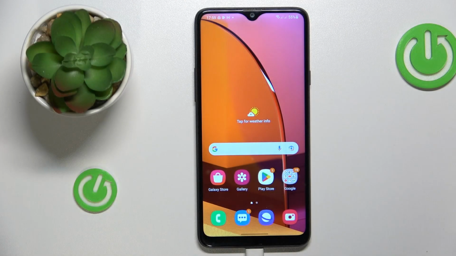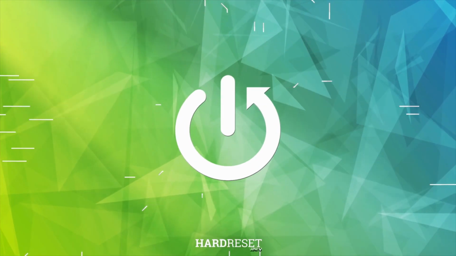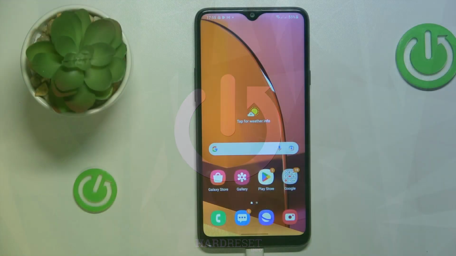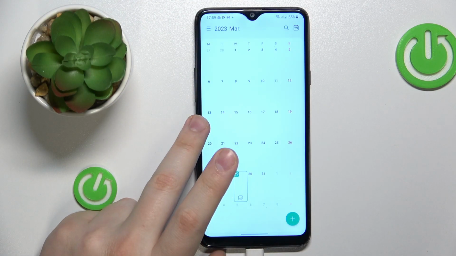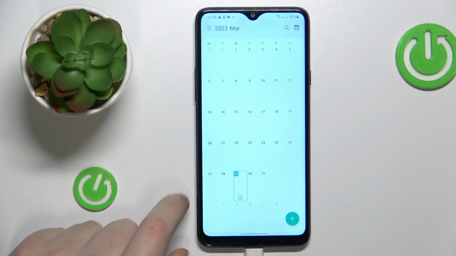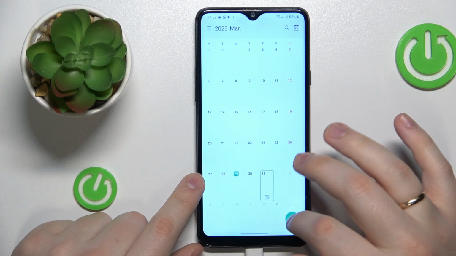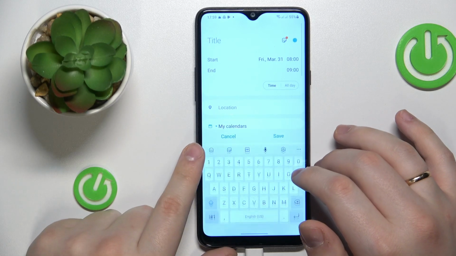This is Samsung Galaxy A20s, and today I would like to demonstrate that you can add an event to calendar on this device. To start, you will need to find and launch the calendar app on your phone. Then select the date that you would like to link an event to. Then tap at this plus icon to your bottom right.